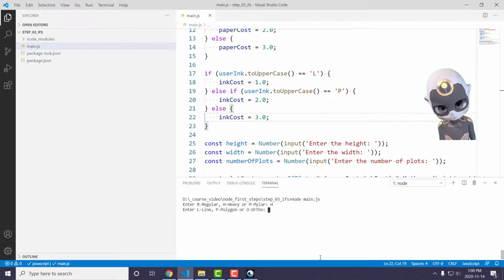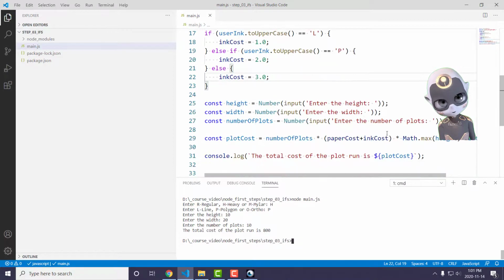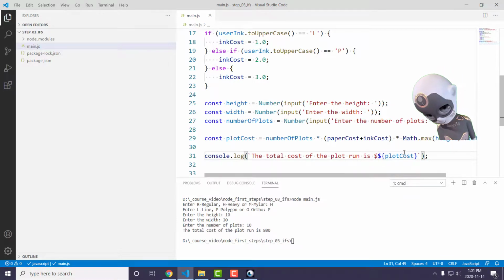Heavy polygon, and we're at $4 an inch. Height will be 10 inches. We'll say 20. So the max of that is 20. So we should be at basically 80, and then we'll go 10 plots, right? 800, right? So maybe you want to put like a dollar symbol in there. Is that going to throw things off?